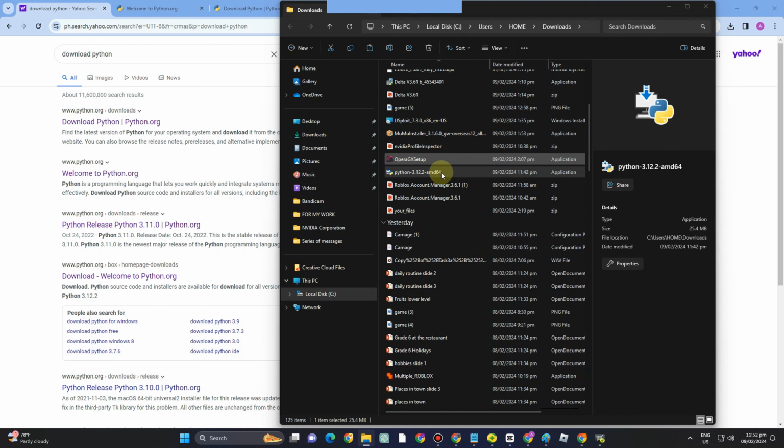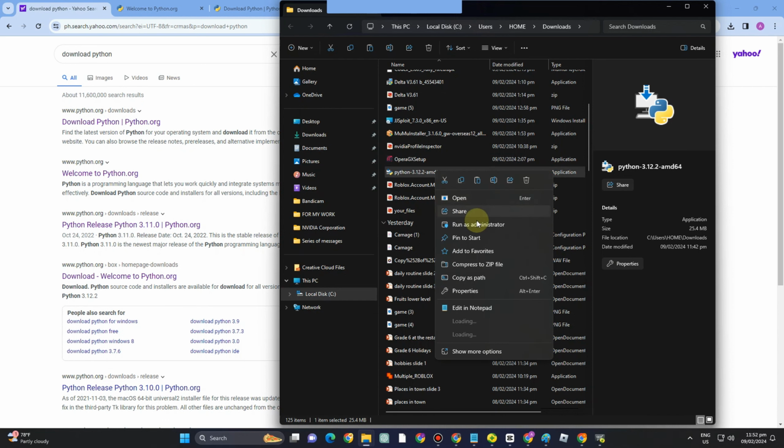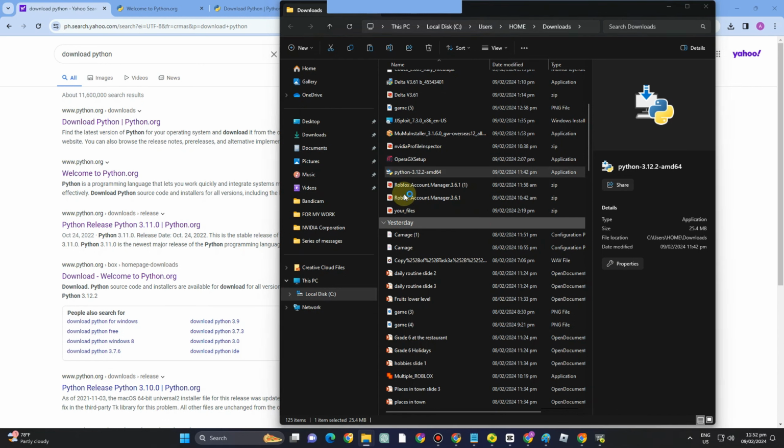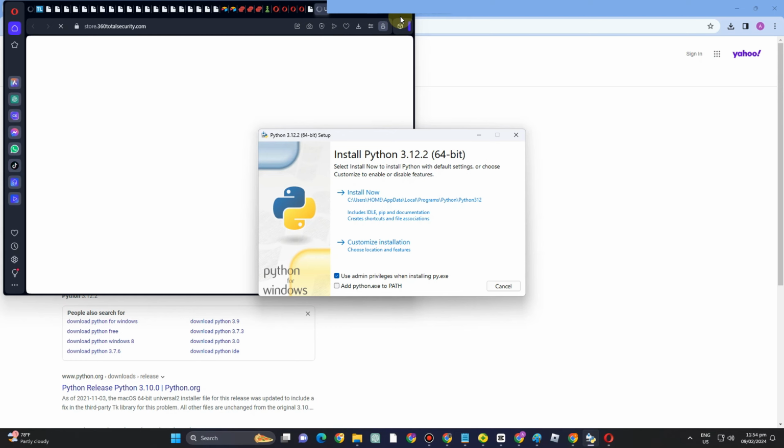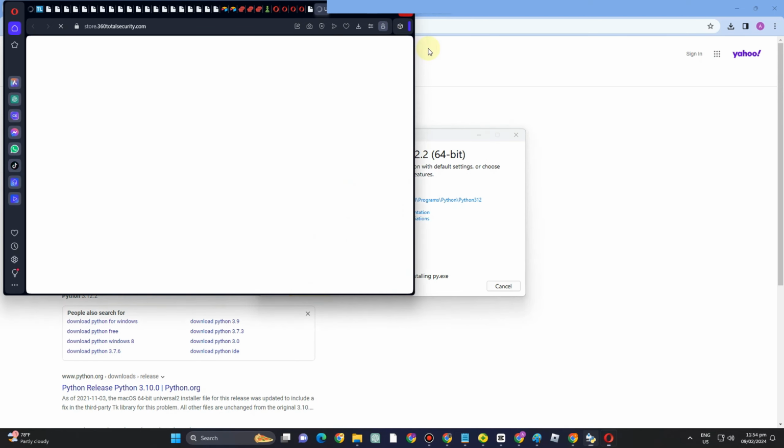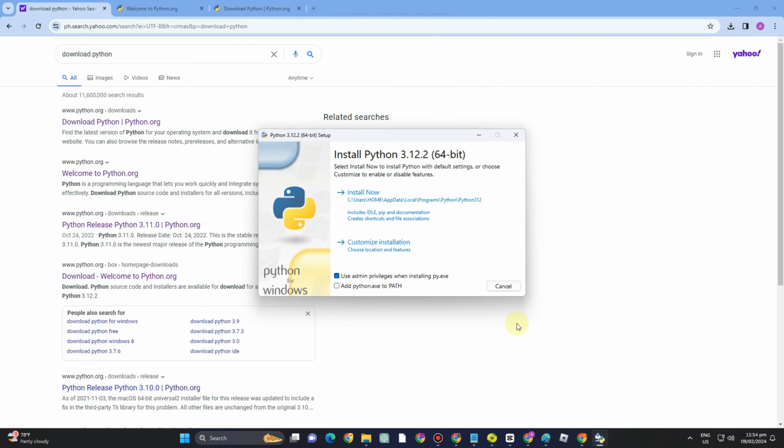Once done, go to your download folder and then right click this one and simply look for run as administrator. You have to wait for a couple of minutes as it is processing. It will just show up on your screen once it is ready to install. Now here, don't forget to tap this Add Python to path, the second one here. Tap this one, and then after that, simply click Install Now.